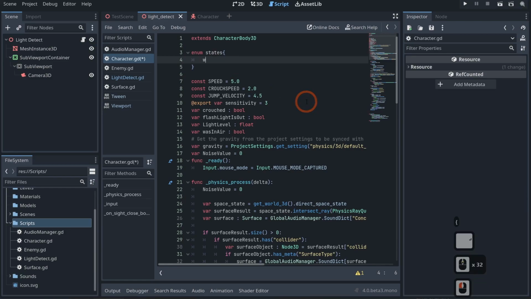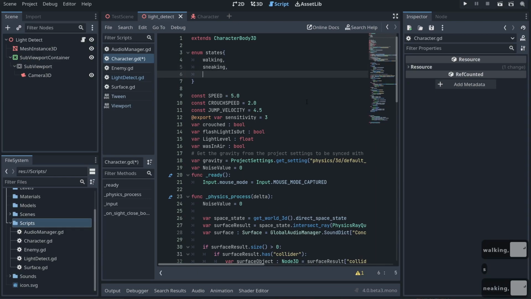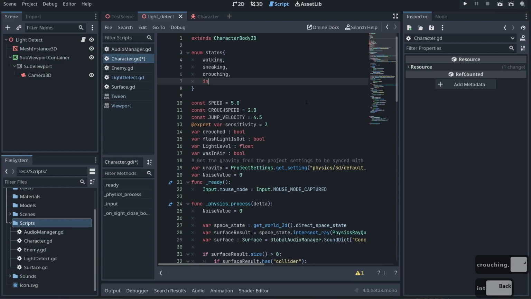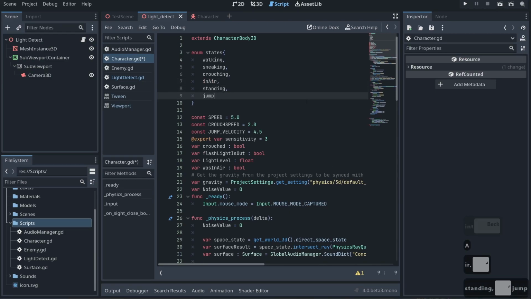Now our first state is going to be walking. Our second state is going to be sneaking. Our next state will be crouching. Next will be in air. Then we'll have standing, and then we'll have jumping.